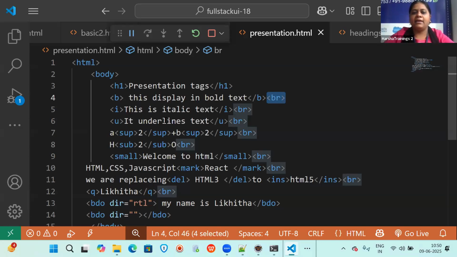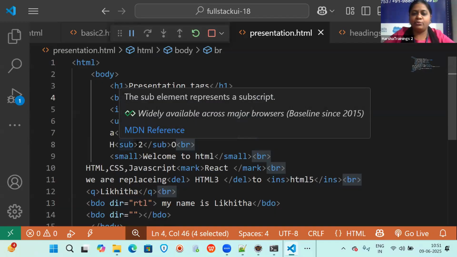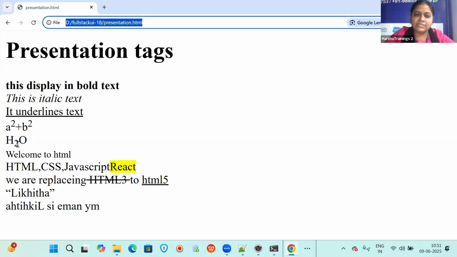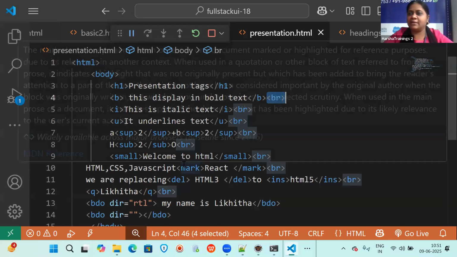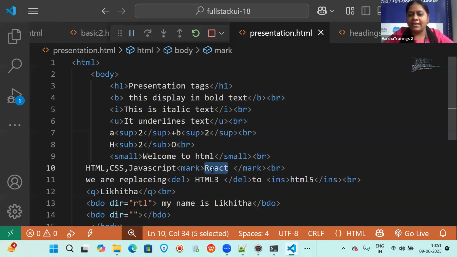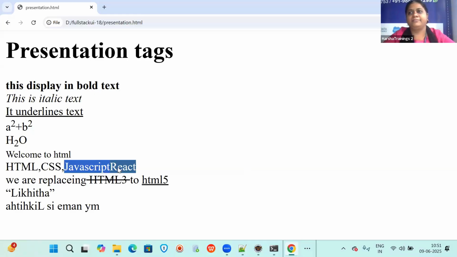Then I, italic, and then superscript, A, SUP 2, and I closed it. So how did it come? A square plus B square. And when I write the 2 in sub, it came as base, H2O. Got it? And the small tag displays the text in small format. In the mark tag, I wrote HTML, CSS, JavaScript, everything, but React I placed between mark, so it is highlighted.